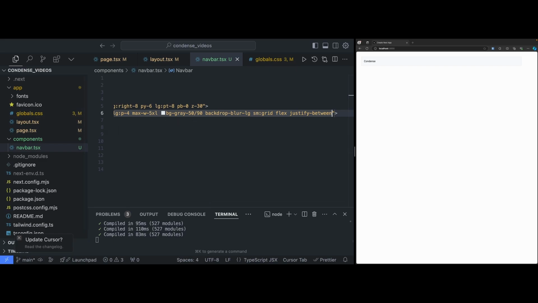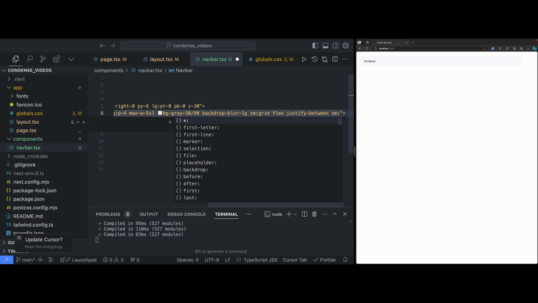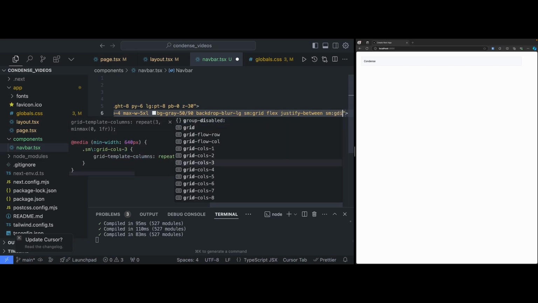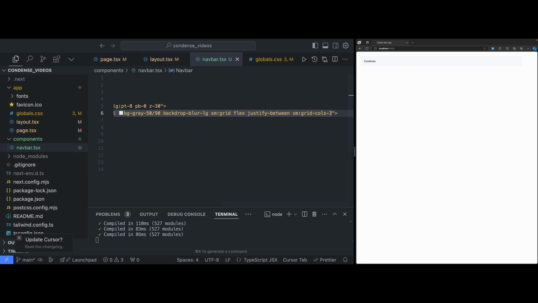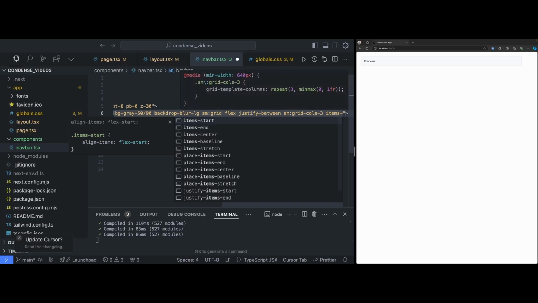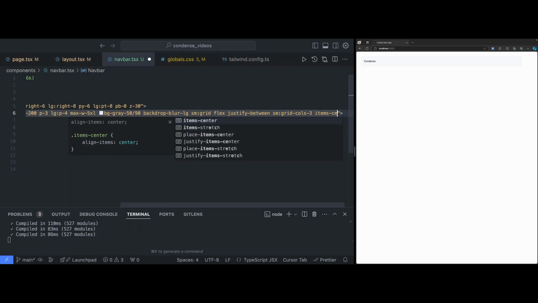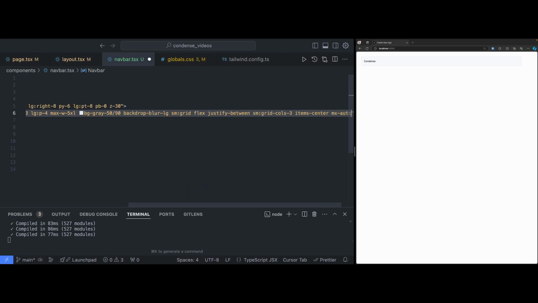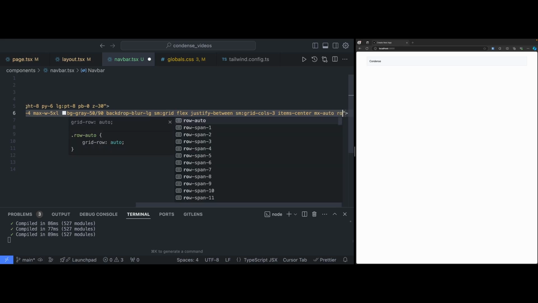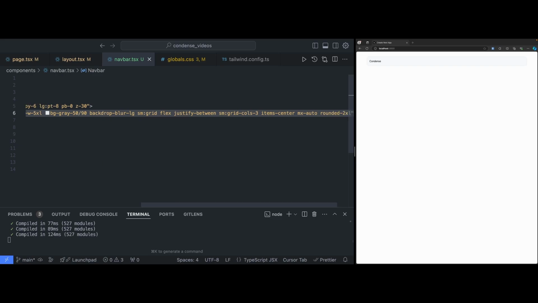That's fine. Okay, fine. If it's a smaller screen, I said grid, but how many columns? Let's add 3 columns, so that if there is something in the center, that also works better. Then items center. Okay, fine. And margin in the X direction auto. And the corners I want to be rounded, so let's have this rounded 2xl. Fine. That's the nav div.